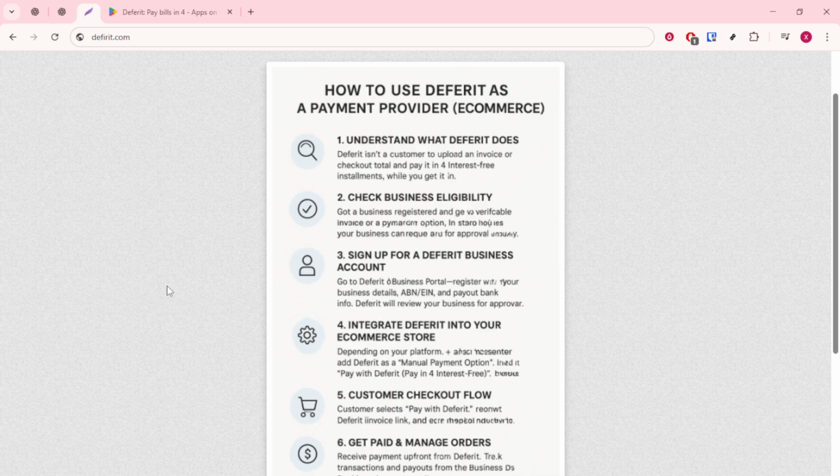Next, integrate Deferit into your e-commerce platform. Many platforms offer an official app or plugin, otherwise you can connect via API with developer help. Enable test mode to run a few end-to-end transactions, confirm taxes and shipping are calculated correctly, and check that orders and payment statuses synchronize back to your store. Add the payment option at checkout and, if supported, on product pages with clear cost per installment messaging.